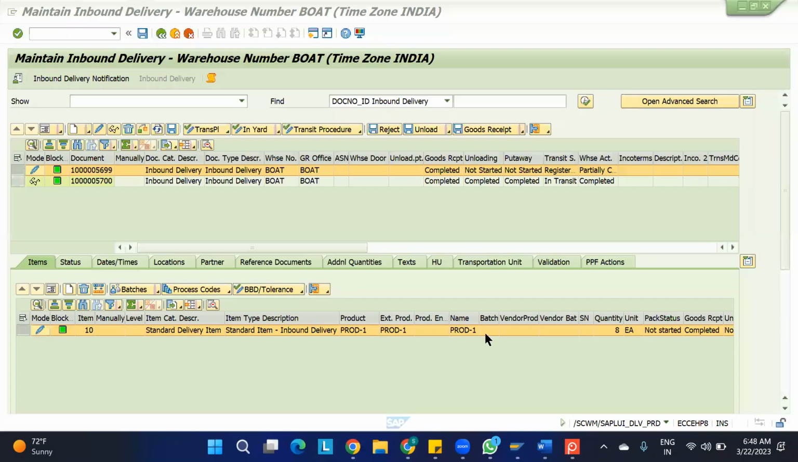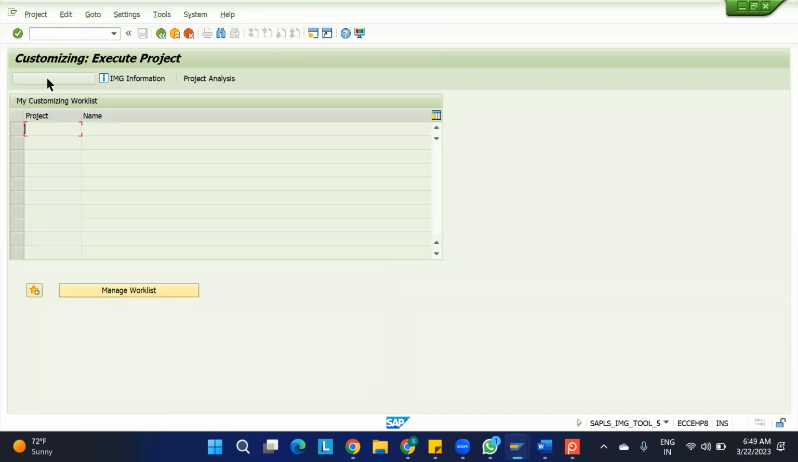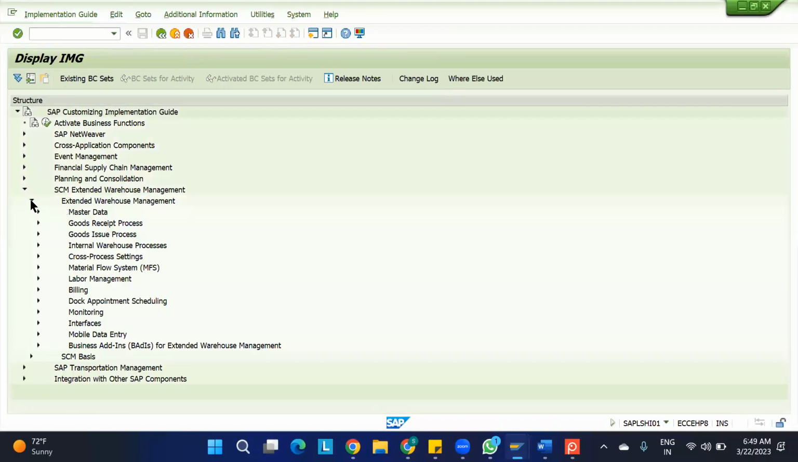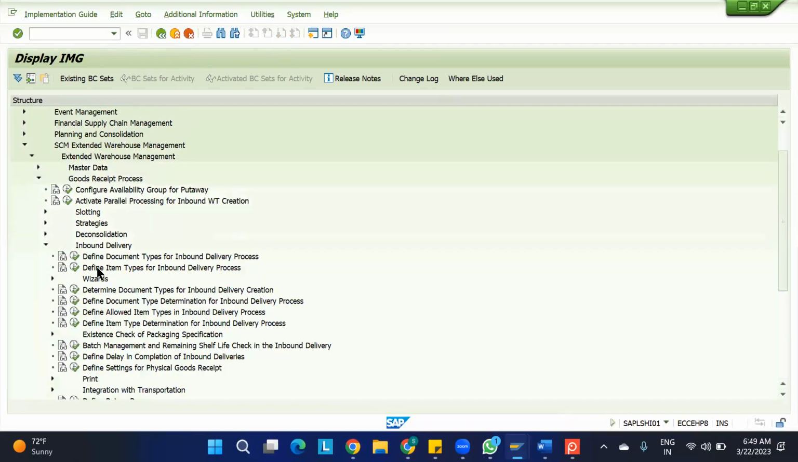Where are these process codes created? As you are asking the next question, we are going to check. I have already shown you some profiles. What is the profile? /SPRO IMG. Here go to SAP EWM, Extended Warehouse Management. In the goods receipt process, go to delivery, inbound delivery, and here define document types for the inbound delivery.